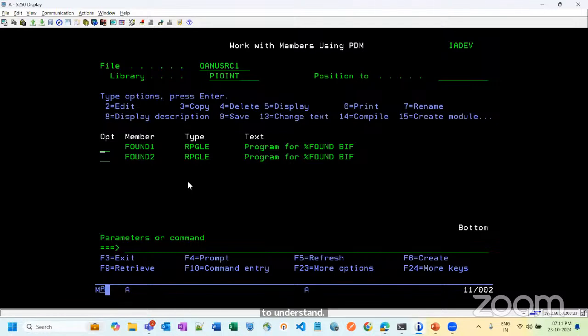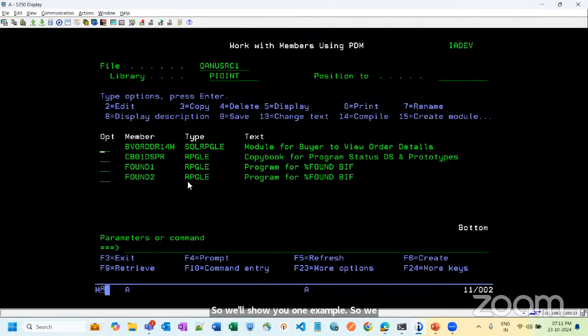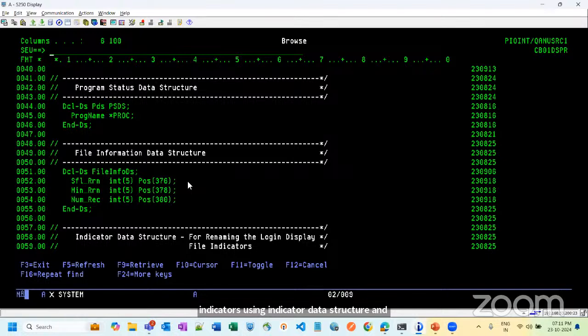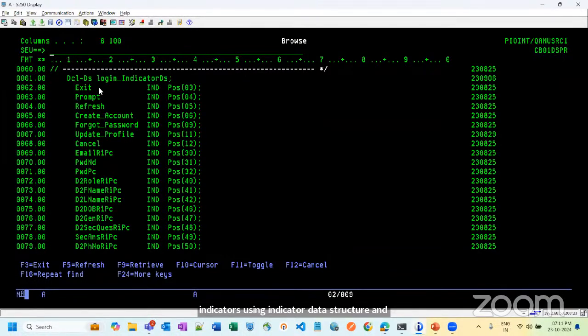So we'll show you one example. We can rename these indicators using an indicator data structure. Here I have used this program status data structure. This indicator 03 is for the exit functionality, so I have renamed it to exit, which is more descriptive. Then 04 for the prompt, 05 for the refresh, then 12 for the cancel. Other indicators are also used for some other functionality.